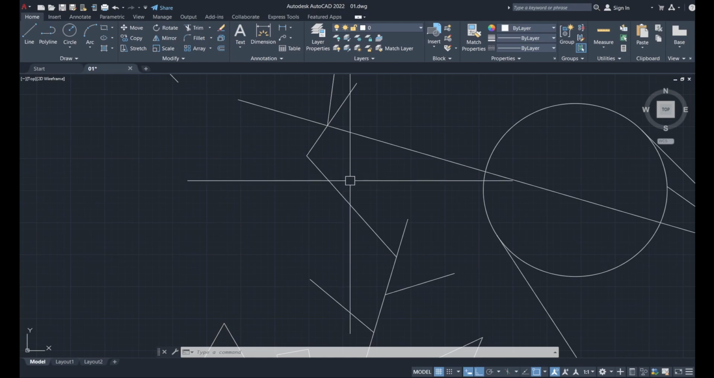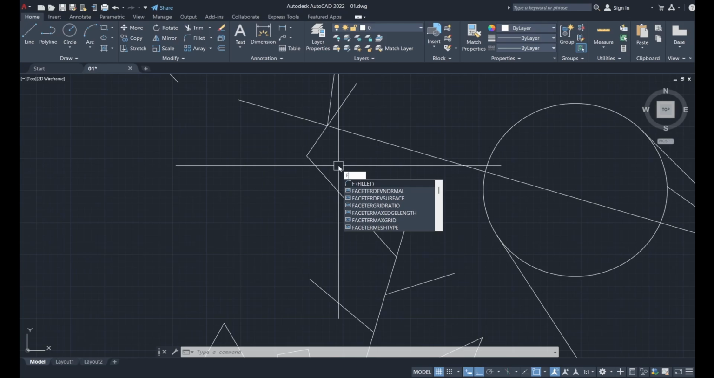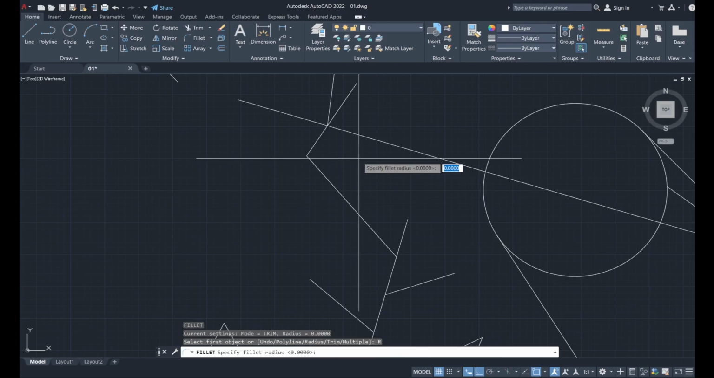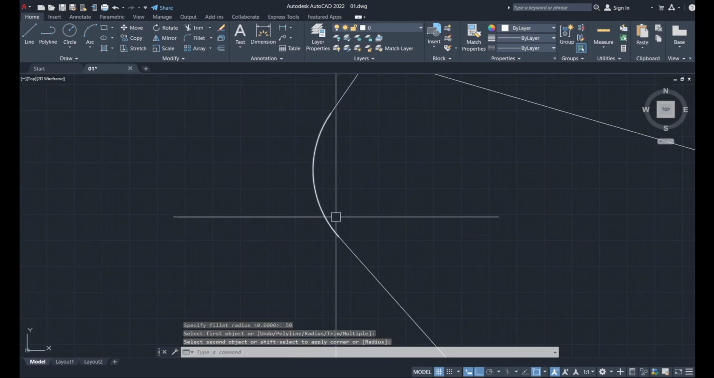Now the reason why they call it a fillet is because you can chamfer this edge with a radius. So I'm going to press F, enter, and it's asking me to select the first object, or alternatively I can press the down arrow and I can select radius, and it's asking me to specify a radius, so I'm just going to say 50 and press enter and select both of the lines, and as you can see it has rounded that edge.